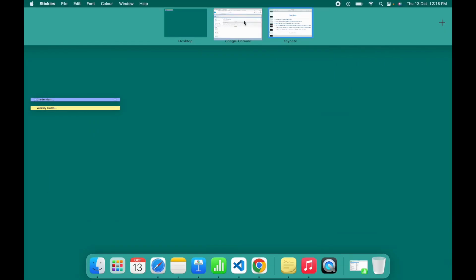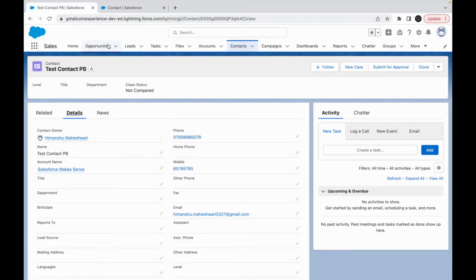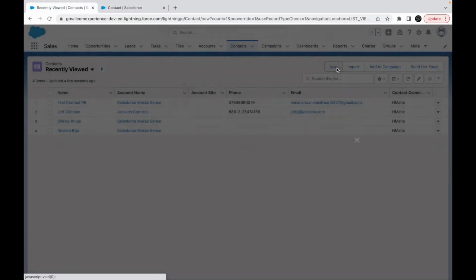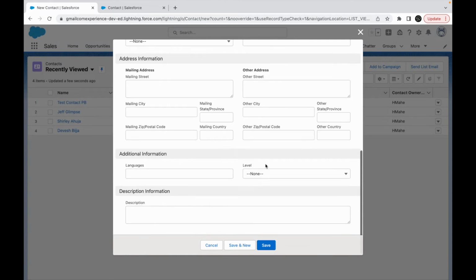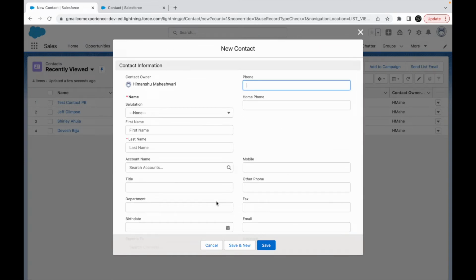So what do we generally do? We go to a record, and when we try to create a new record, we click on the New button and you fill out these fields. This is configured via the page layout. But what if you wanted to create a custom component or a custom page and have the user enter similar data, data wherein you would have a lot of fields in the form?